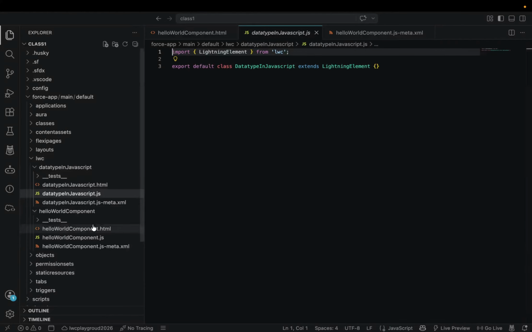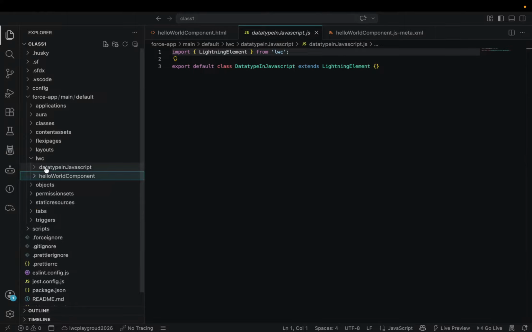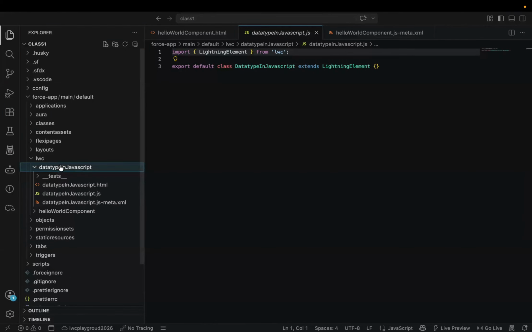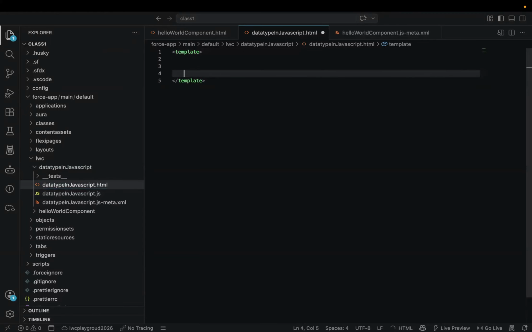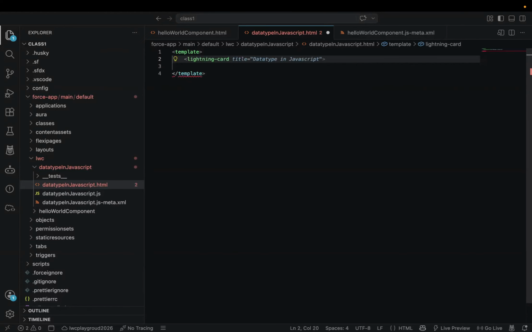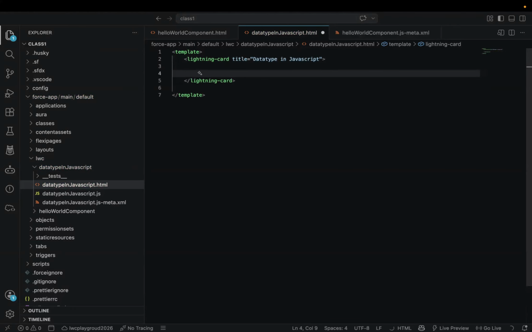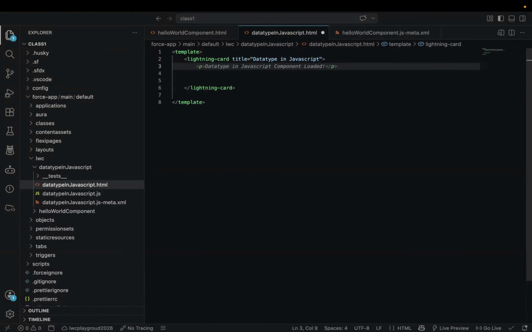What happened? It created a new component for you in this folder. Data type in JavaScript is my new component. Hello world component is my old component. I'll go to the new component, to the HTML. Again, as I told you, start writing lightning card. Control S. Now I'll have some heading: Data type in JavaScript component loaded. Just a paragraph. See, it is giving me suggestions, and I'm taking advantage of that. That's it.